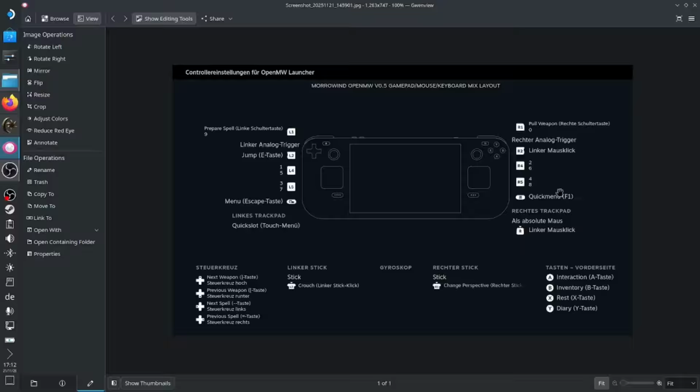Then this I already explained. On this button here, we have the quick menu, so you can select which spell or weapon you want to put on the numbers 0 to 9. And then the right trackpad, I have it as a mouse, and if I click on it, it's also a left mouse click. Then the A button is interaction, B button is the inventory, X is rest, and Y is the diary.